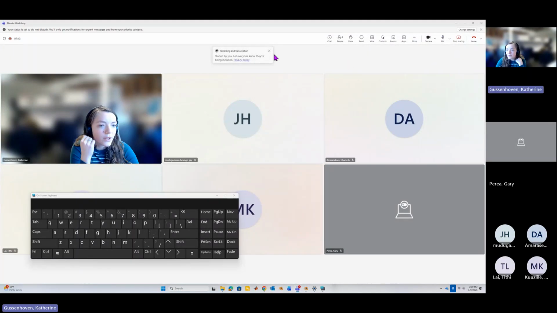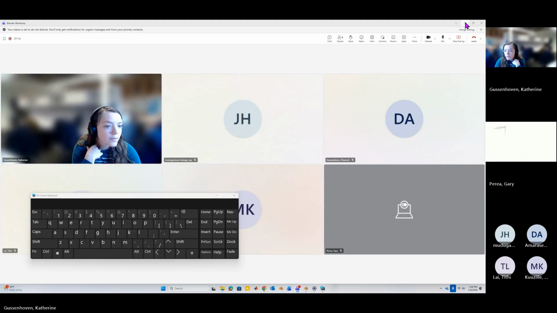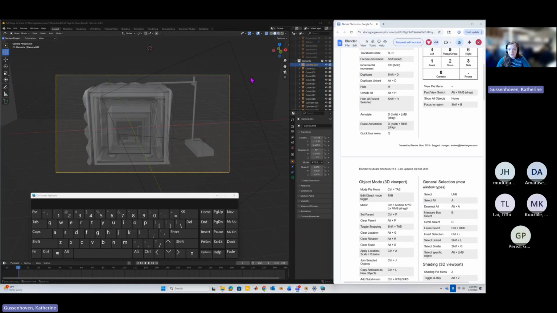Okay, it's also transcribing. Great. So I believe everyone can see my screen, correct?